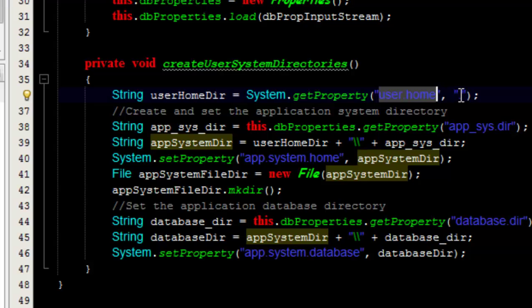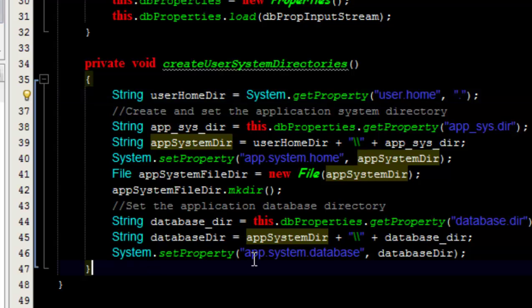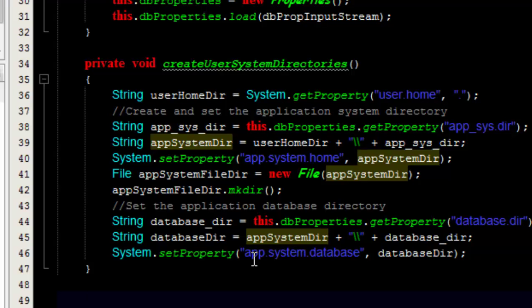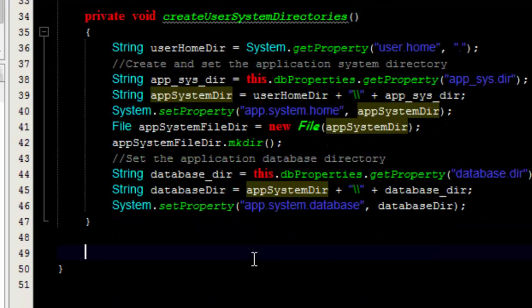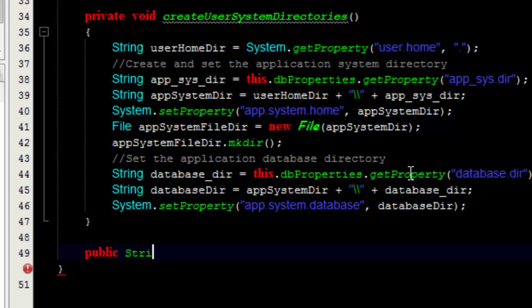Okay, and the next thing I would like us to do is to write some methods that will enable us to easily gain access to these two properties we've just set into the system. So the first method I would like to write is the method that will enable us to access the app.system.home property, which is the same as getting the application system directory. So I'm gonna call this method, it has to be public so that it can be accessible within the entire application.